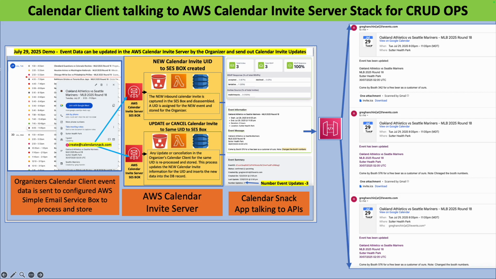I sent out MailChimp templates. I clicked a button. I got the calendar invite, and you'll see the calendar invites here, 1, 2, and 3. Essentially what I did was I sent out the original calendar invite by clicking a button. Then I updated the organizer's calendar client data, and then it was reprocessed in the AWS Calendar Invite Server.